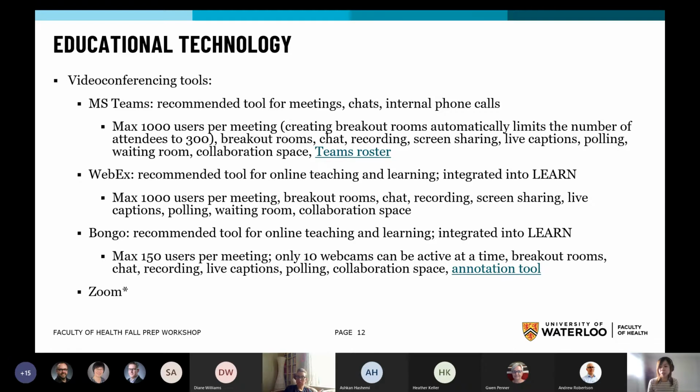And with MS Teams, you can request a Teams roster for your course to be created before the start of term. So when I send out that reminder of, okay, now you can request your course to be created in Learn, I'll also add a note. You can also request your MS Teams as well.